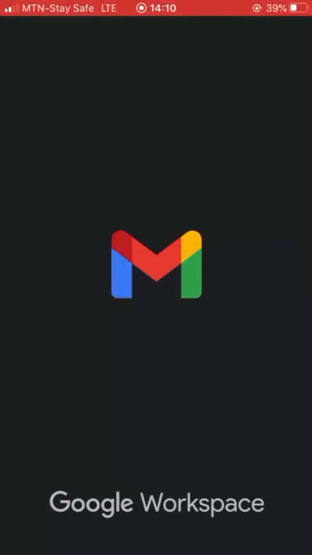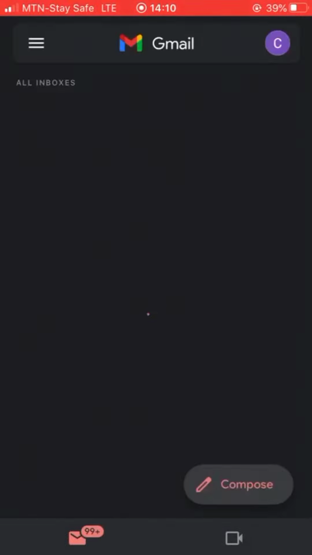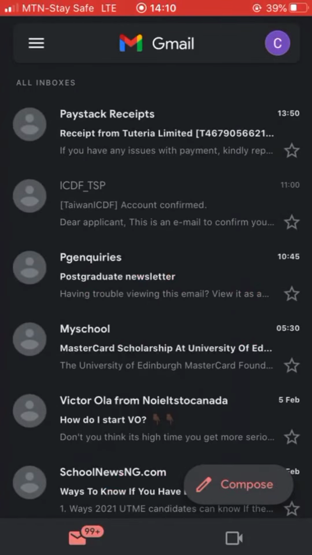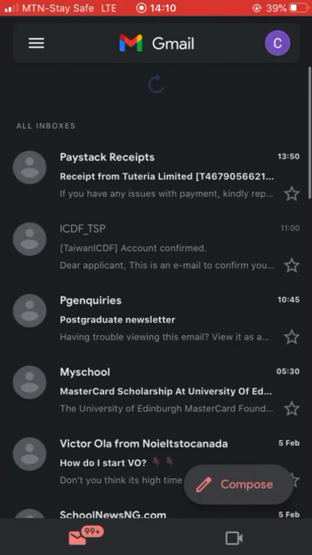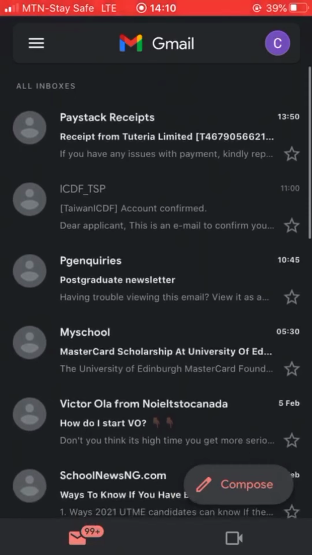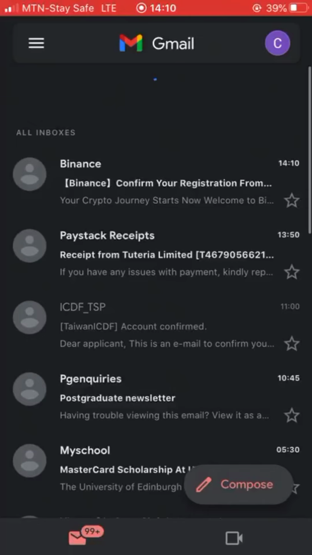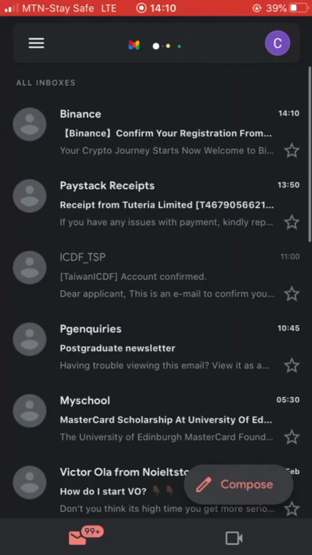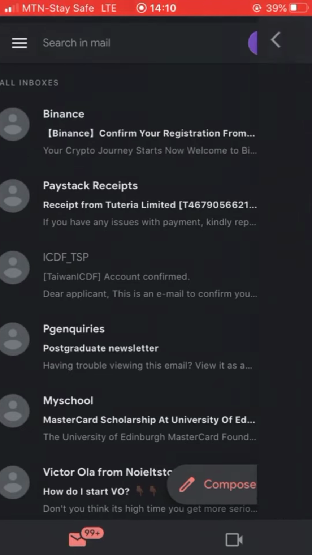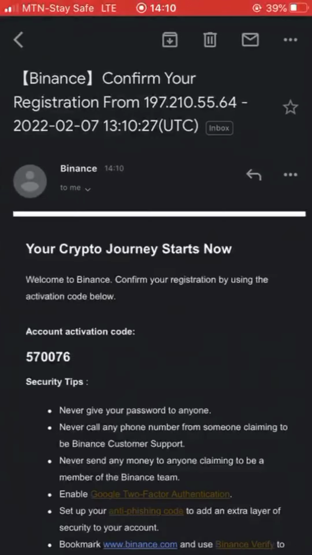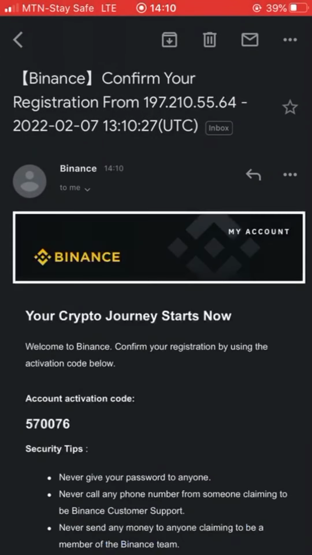So let's check our email. Let's check Chidera's email. Then you will see that Binance has sent a code. So we want to refresh the email. Now you can see the Binance registration verification code right there that was sent. So we click on confirm your registration, that box there. We click on Binance, and then we get the verification code. You can see the verification code there, right?